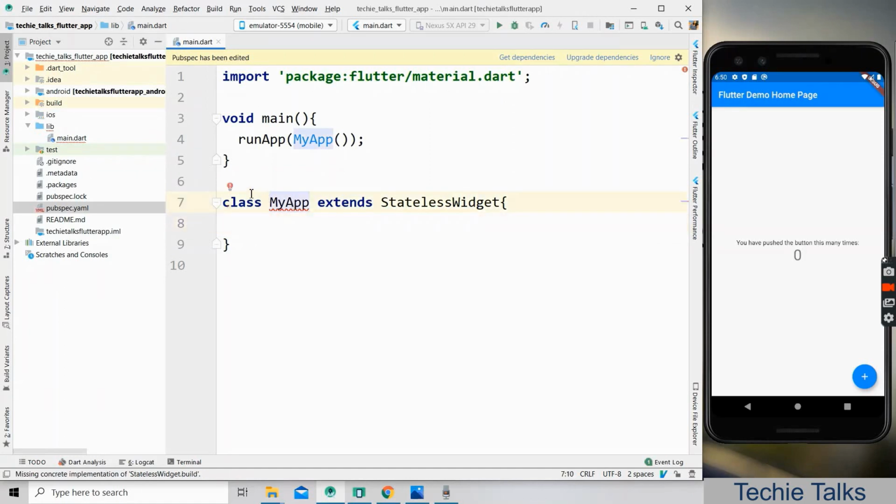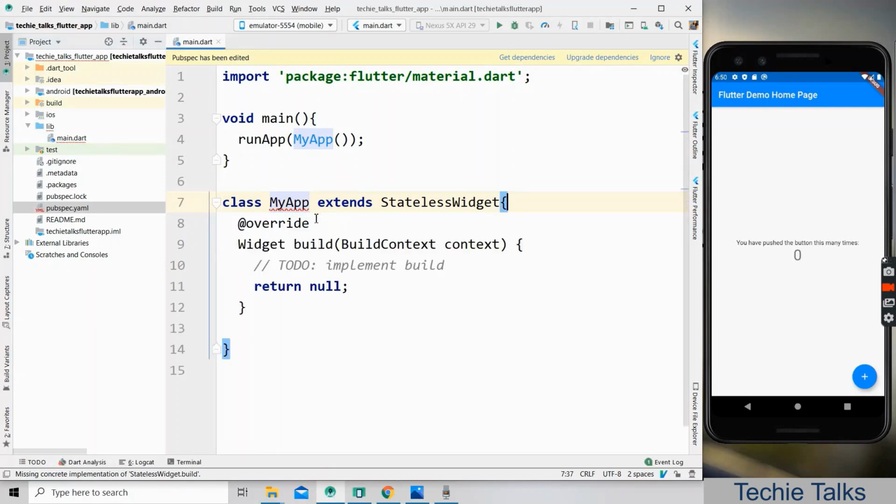Now you can see an error in MyApp. If you hover over here and click on the bulb, you can see here create one missing override message. It's because whenever you make a class with StatelessWidget, you need to override a method, which is actually the build method. If you click here, you can see your build method here and there's no error. But what this build method actually does is it defines the whole widget tree of your widget, or it defines how your widget will look on the screen. So you need to return here the whole widget tree of your screen.